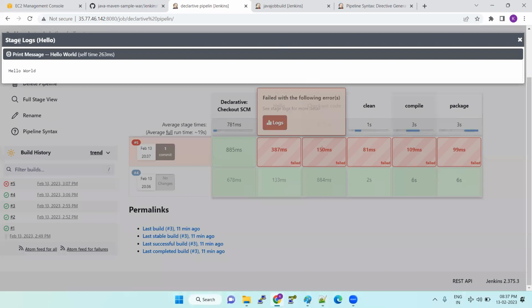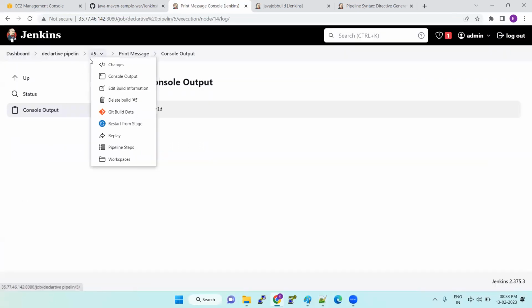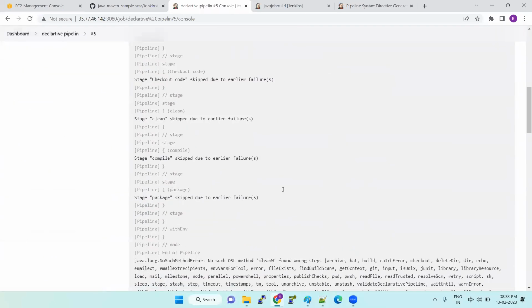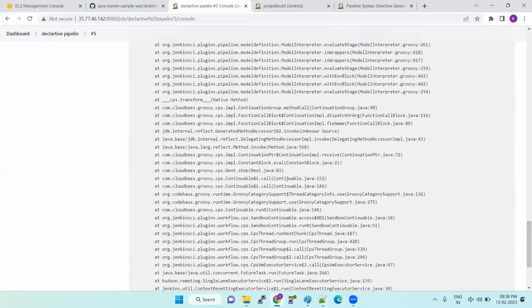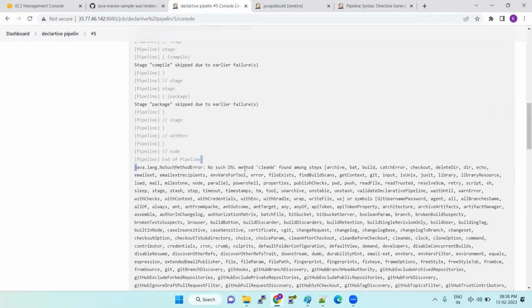We will get the logs of this file. So we can see the logs. Otherwise, we need to go to the fifth build and go to the console output. Okay, so you are able to see it. No such DSL method is there.